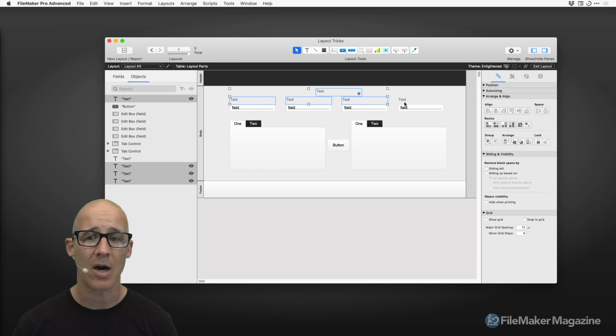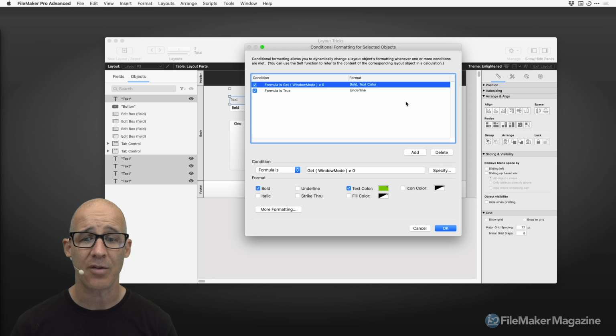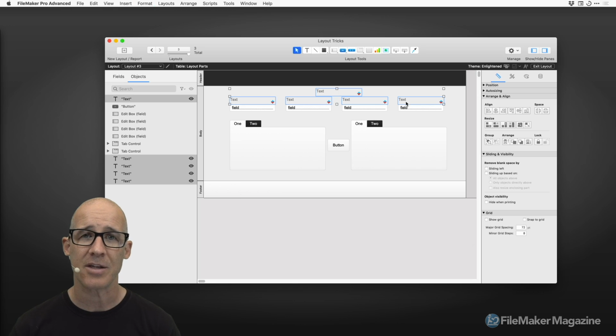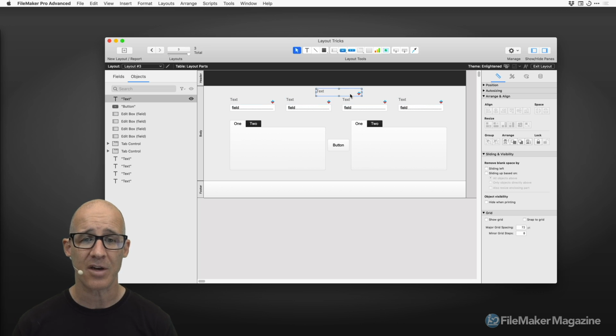I select all of my other objects. I just bring up my conditional formatting, which I happen to have a shortcut key right there. I click OK, and instantly it's applied to all of my objects. A very big time savings, and not something that everybody knows. So I hope you like that one. That was tip number 7.